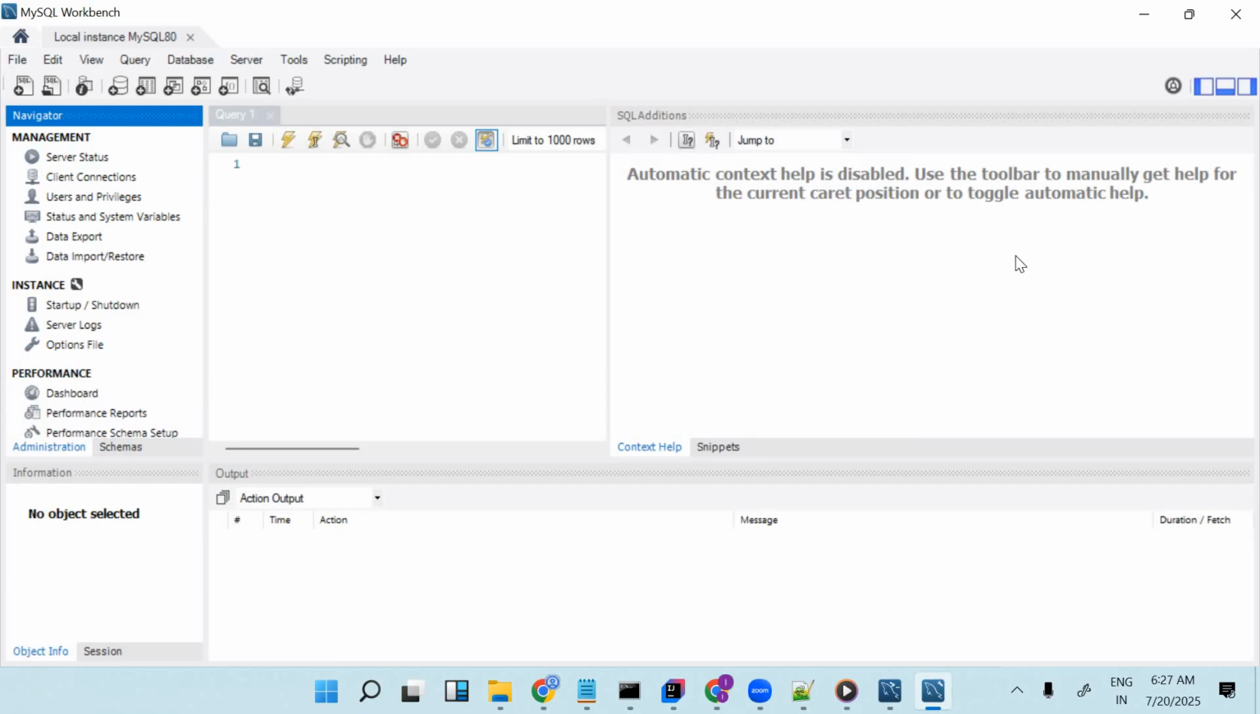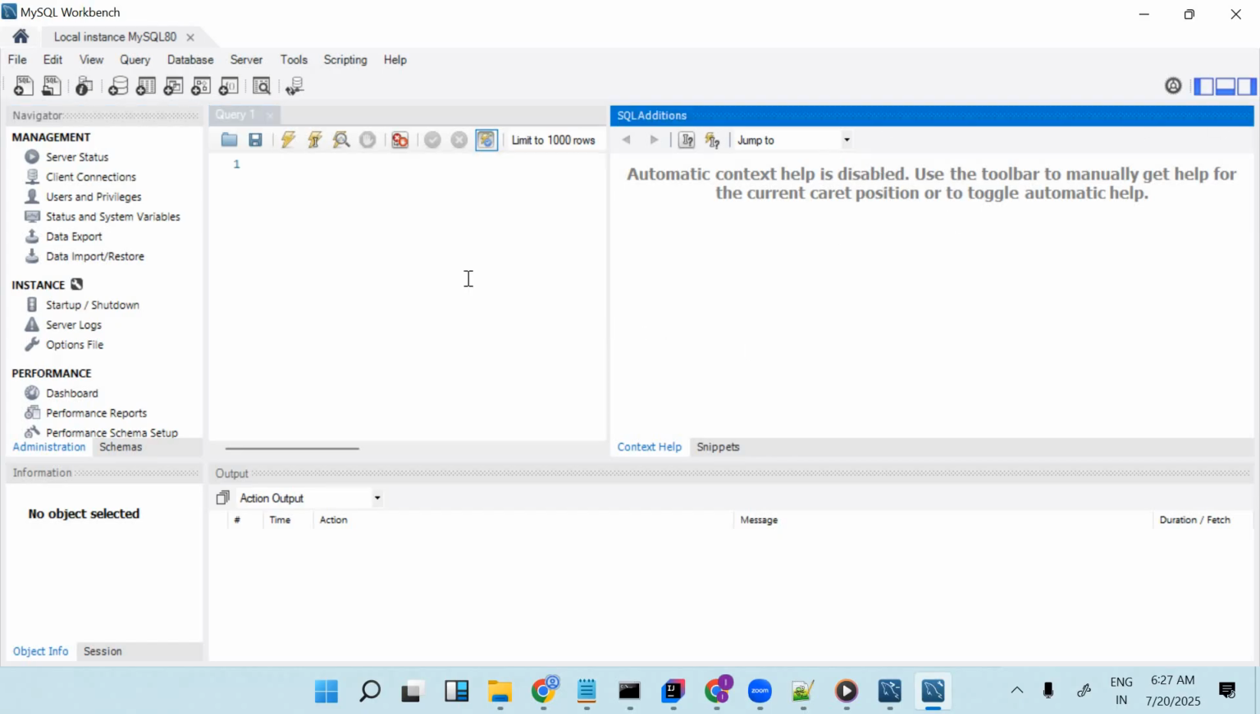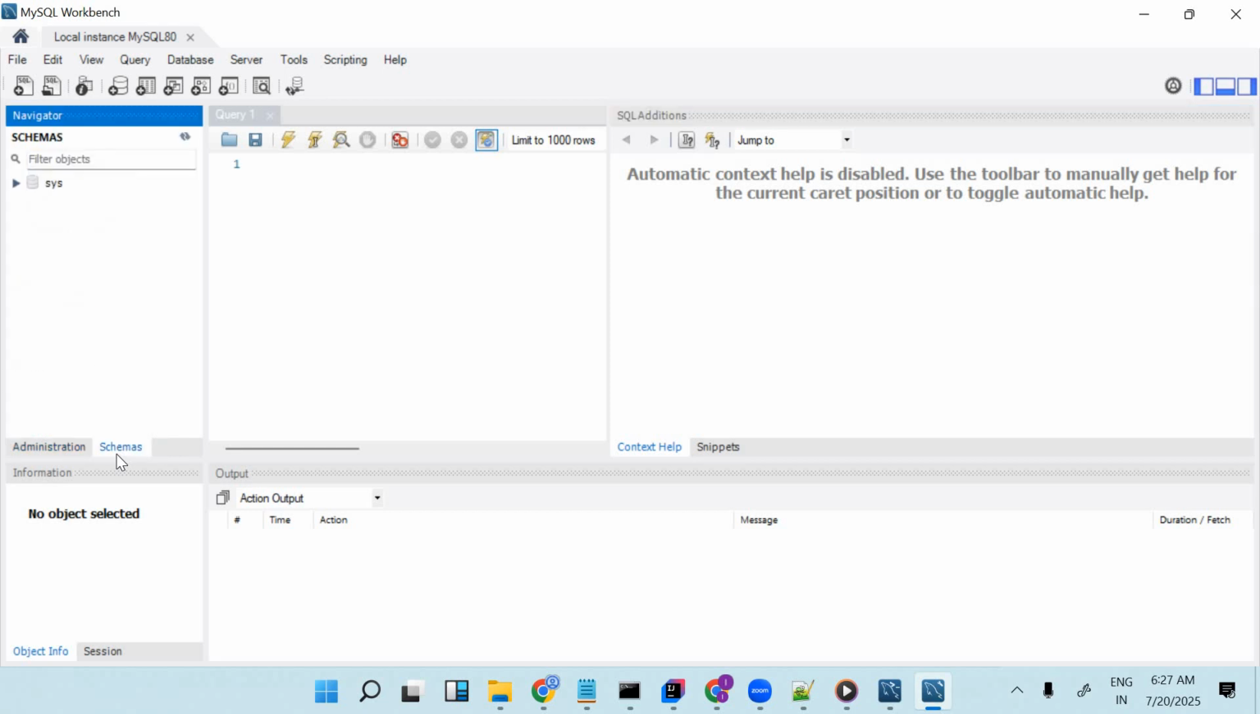So right now you are not able to see anything here, right? Because we are logging in for the first time only, right? So what we have to do here, you can see we have two things, administrator and schemas. So here we are in administrator only, where it is showing management, instance, performance, something like that, right? But we have to go to this schema only. So when you come to the schema, one database will be there by default, right?